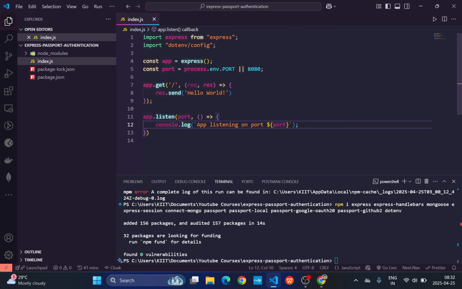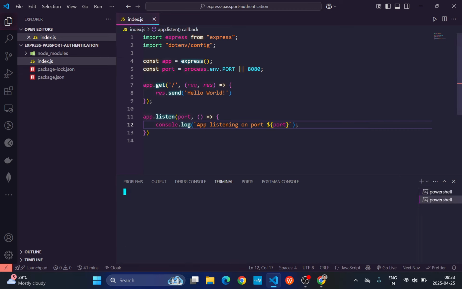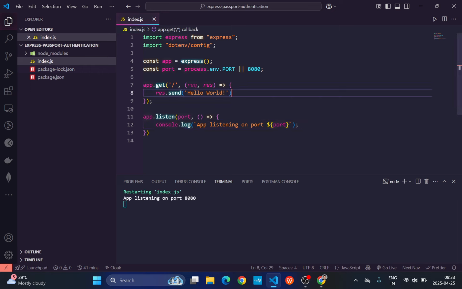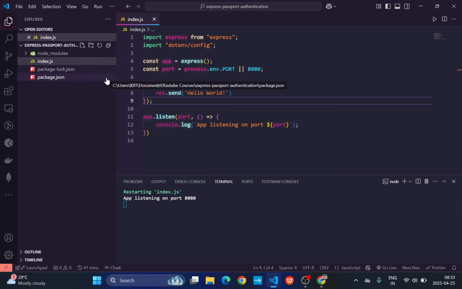Now what I have to do is run these scripts. So let's open another PowerShell and right here npm run start:dev. Now this will start our application. As soon as I save it, you can see our application is restarting automatically. So you don't need to use nodemon anymore. You can use this watch flag with Node.js.